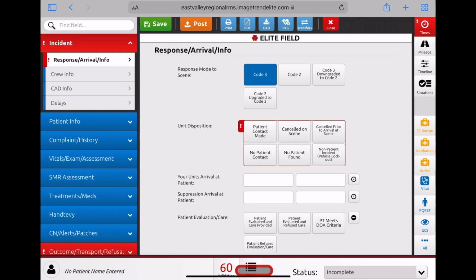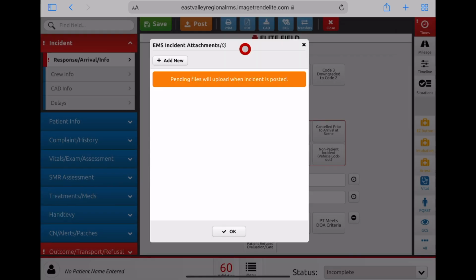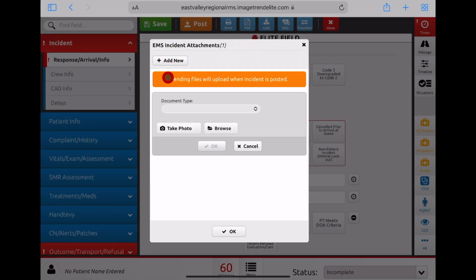We have a menu button. This menu button allows us to add attachments, specifically photos. This is where we can add things like photos of our EKGs, photos of face sheets, or even medication lists.